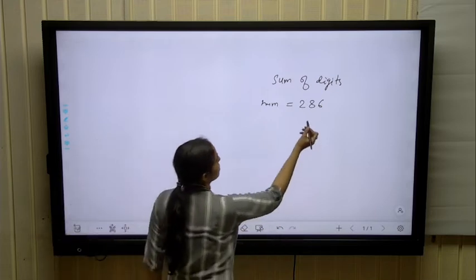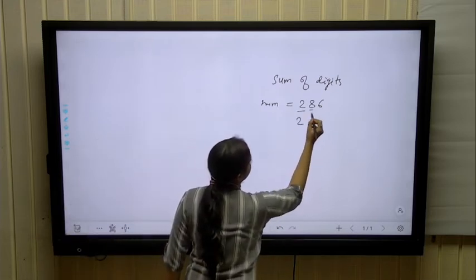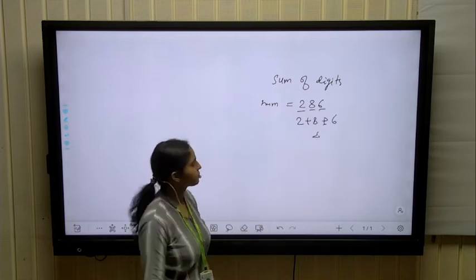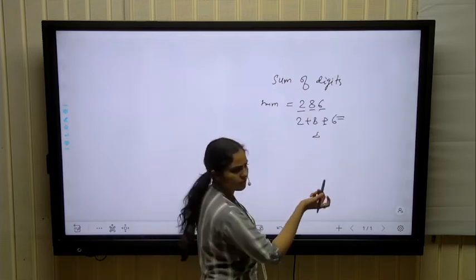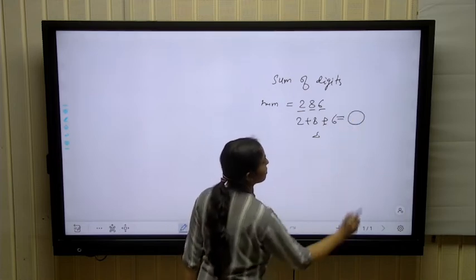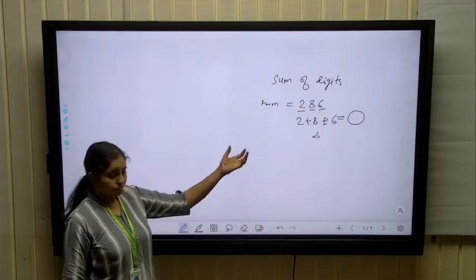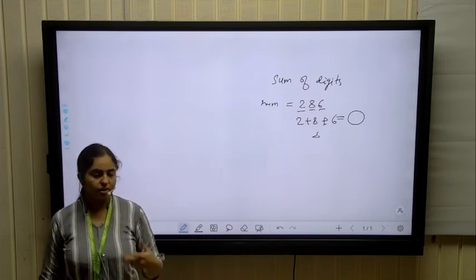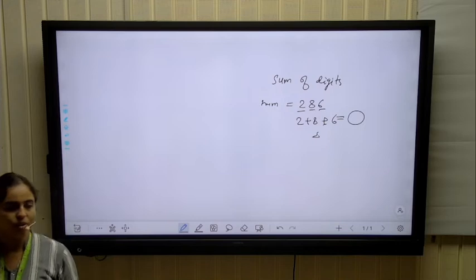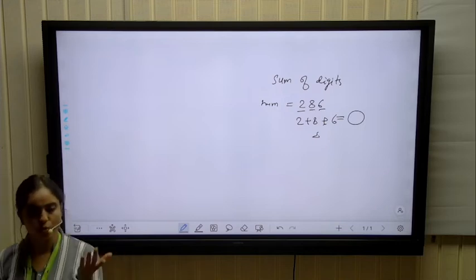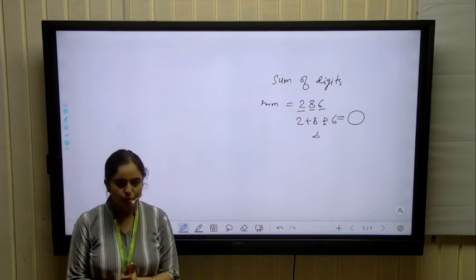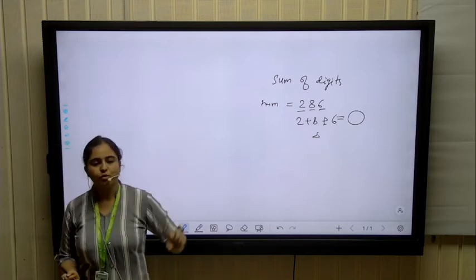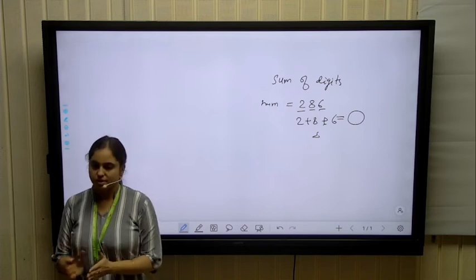So the sum of digits will be what? 2 plus 8 plus 6. Whatever the result is, it will be returned to you on the output screen. Now the condition is that the number can be of any number of digits: 1 digit, 2 digits, 3 digits, 4 or 5, any. The user can give you any kind of number and you have to perform the sum of all the digits.